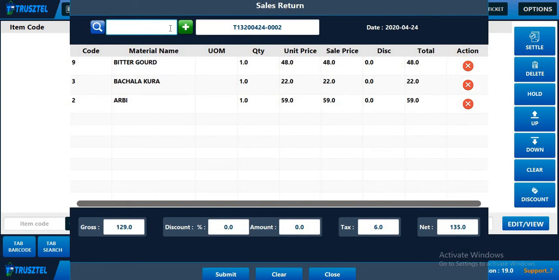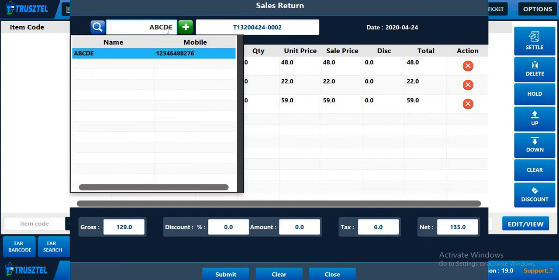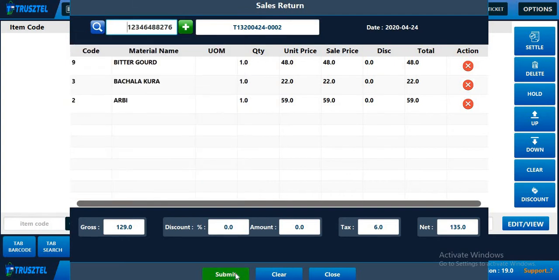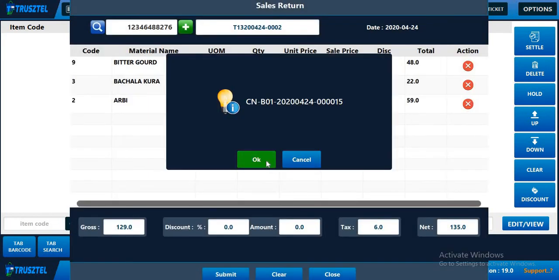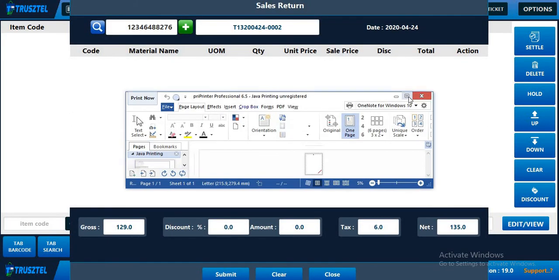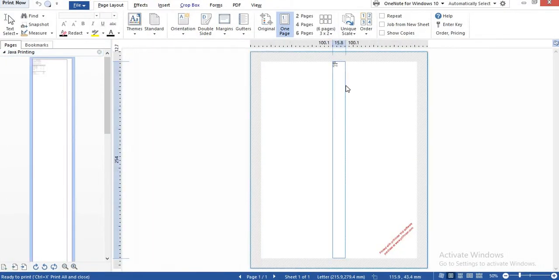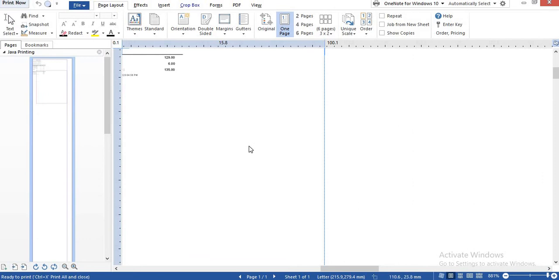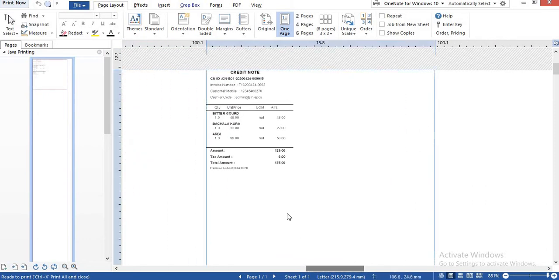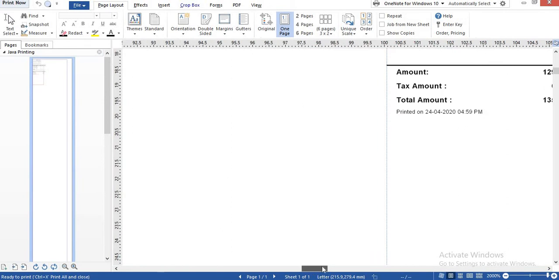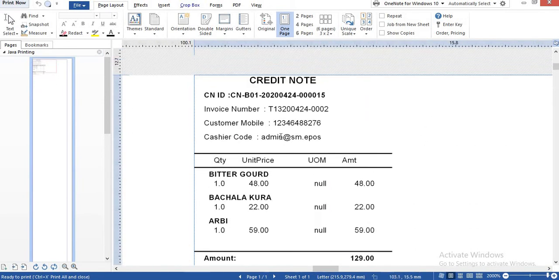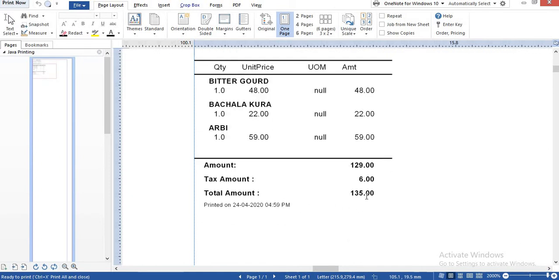If you already saved the number or the details of the customer, then no need of this add details, just search the name, let's say ABCD, and enter, then submit. Click on OK. So here you can see the credit note is created and the amount is total 135.